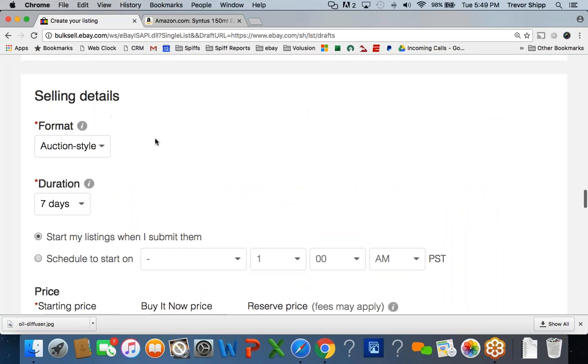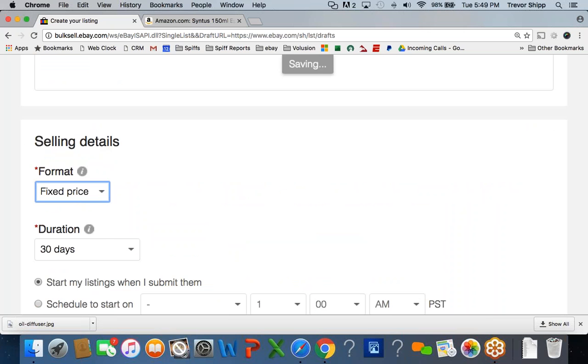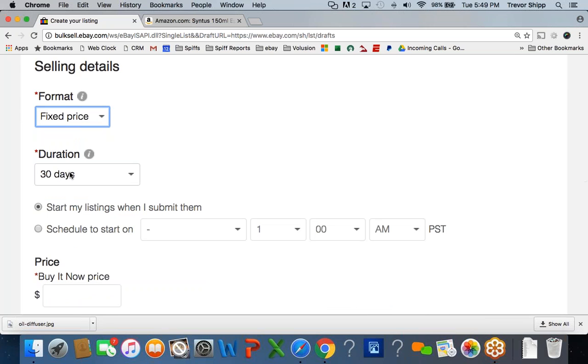I come down here to selling details. Under format, I want to select fixed price. It's very rare that I'll tell you guys to do an auction at this stage. Back in the day, we used to do a lot of auctions, but not so much anymore. Okay, so fixed price. Duration, you want to go 30 days.